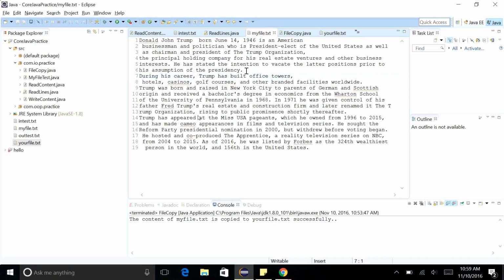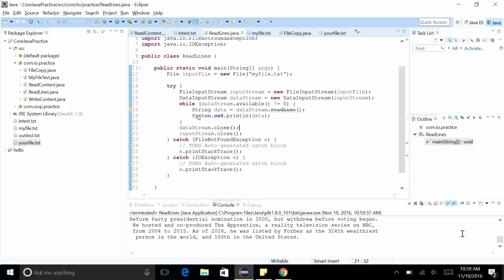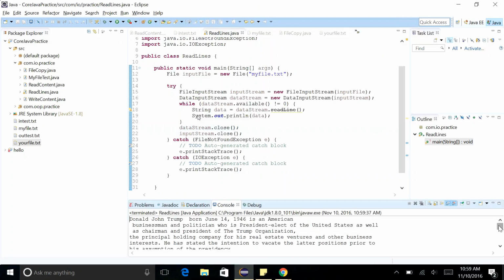So I want to count. I know how to read this. If I now run that readlines.java program, go there to your readlines Java and try to run that, it is able to read all these lines, right? But I want to count how many lines of text are there and how many words are there. That I want to do programmatically. So let's see how we do that.